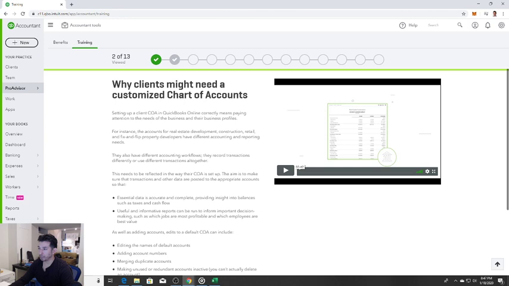Why clients might need a customized chart of accounts. Setting up client chart of accounts in QuickBooks Online correctly means paying attention to the needs of the business and their business profiles. For instance, the accounts for real estate development, construction, retail, and fix and flip property developers have different accounting and reporting needs. They also have different accounting workflows. They record transactions differently or use different transactions altogether. This needs to be reflected in the way their chart of accounts is set up.